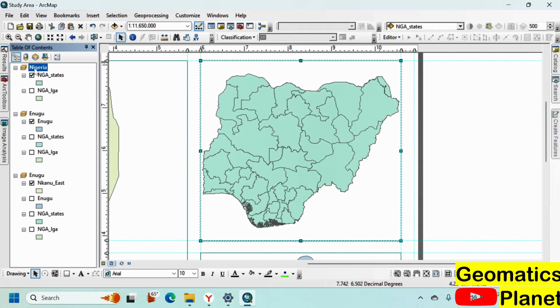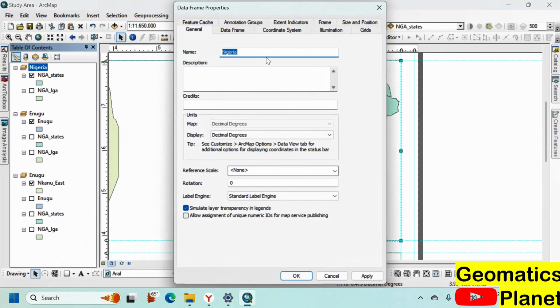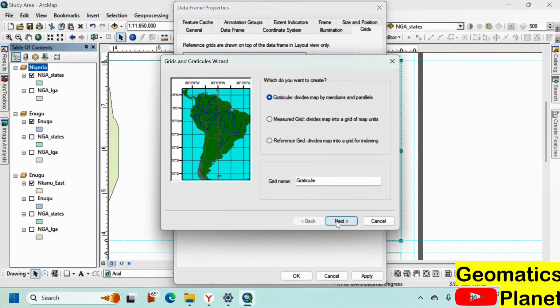I'm going to the Nigerian layer. Now the first thing I need to put is the grid. In putting the grid, I'm going to properties. In properties, I'm going to grid here. I'm going to click here. For me, I will click next.